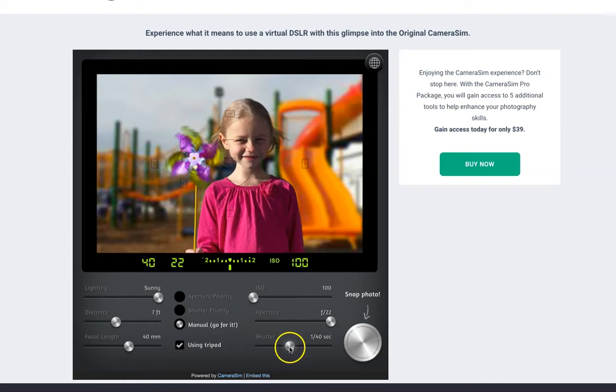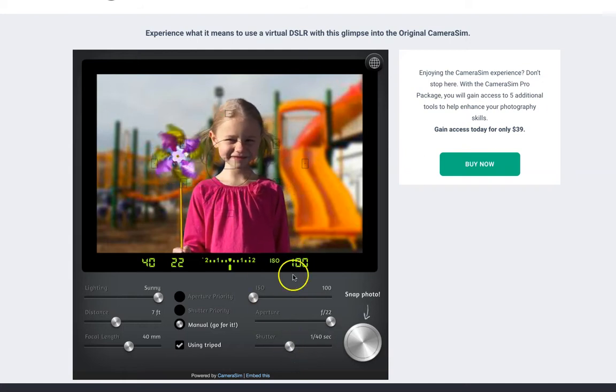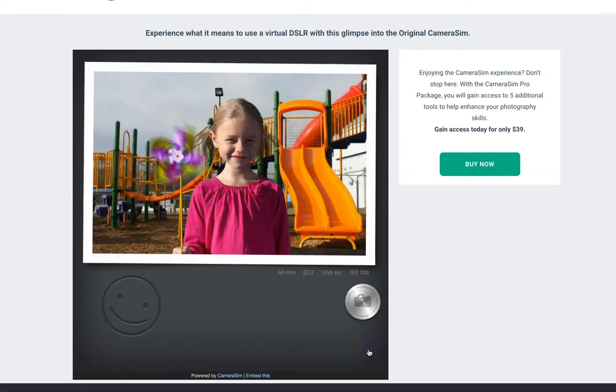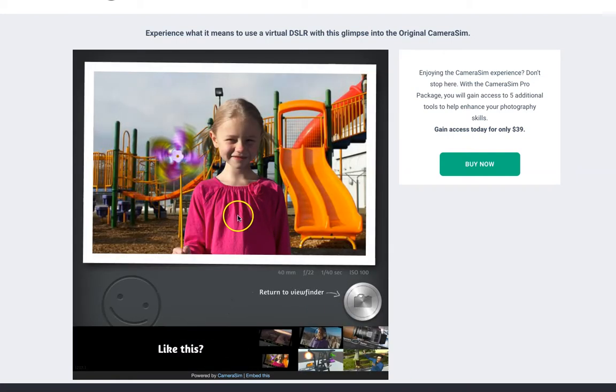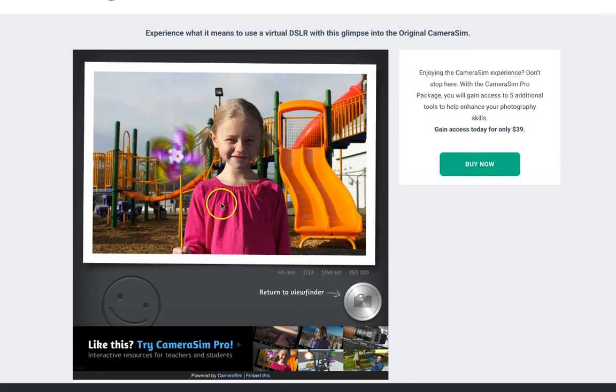So that's borderline. She's probably going to be a little bit blurred. The pinwheel definitely. Let's take the shot. So that's probably the limit. Any slower than that, and she would probably be a bit blurred. Pinwheel, definitely lots of motion in there.